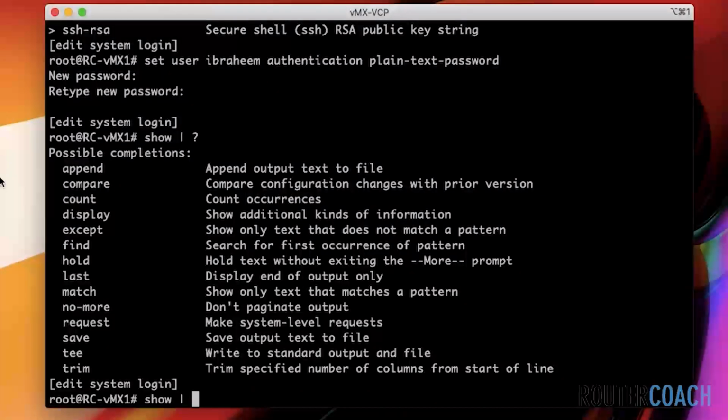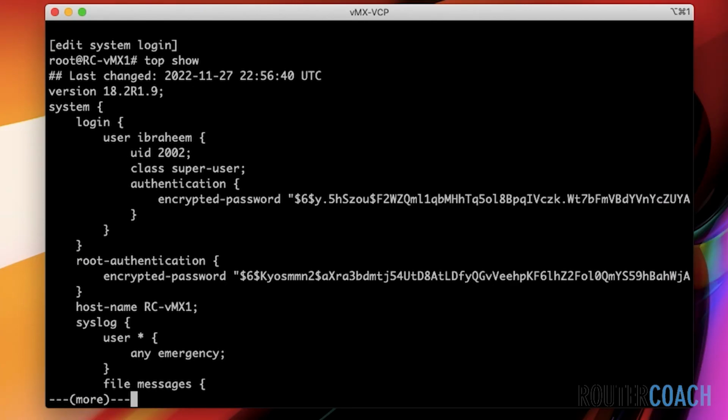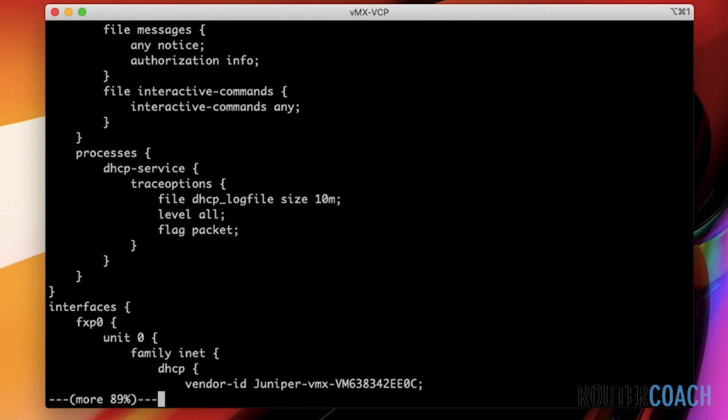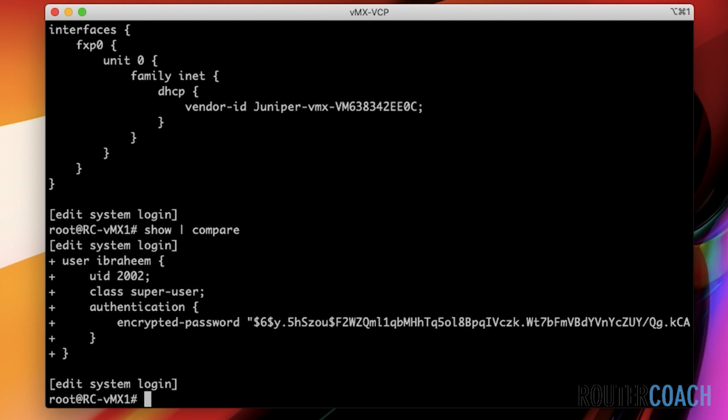So you see that all of these options you can run after a pipe. If I was just to say show here, or maybe I could say top show, show from the top of the configuration, we see that's a lot of configuration that we'd have to go through just to see the part that we want. But if I say show compare underneath the hierarchy, it will just show us the differences. And I can do show comp and then just press tab to complete. And any of these pluses is what will be added to the configuration.